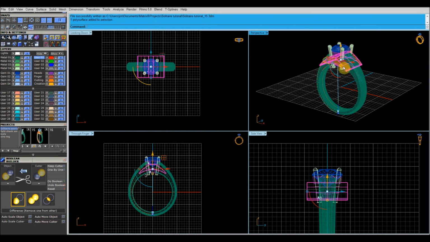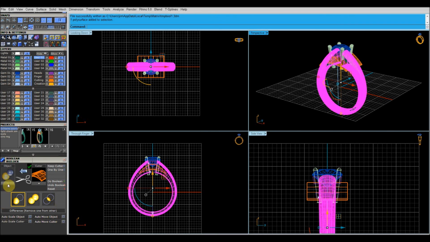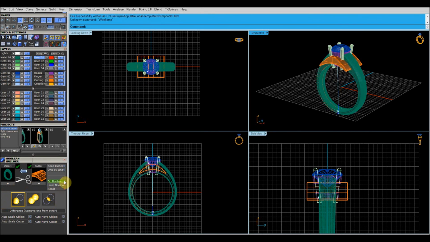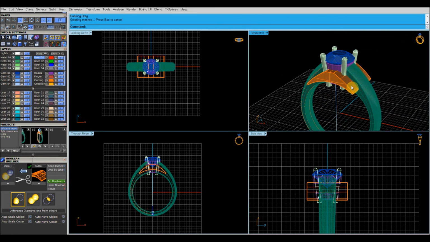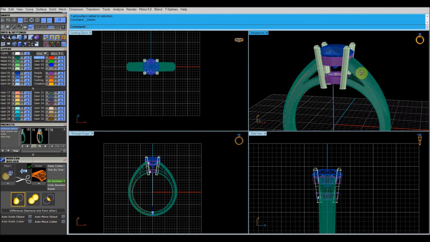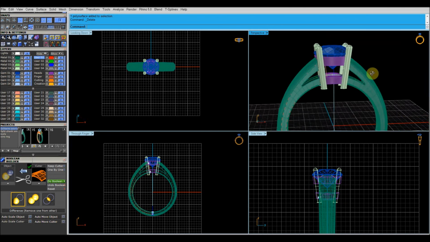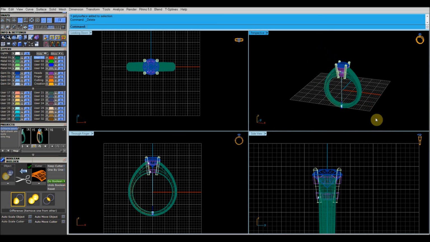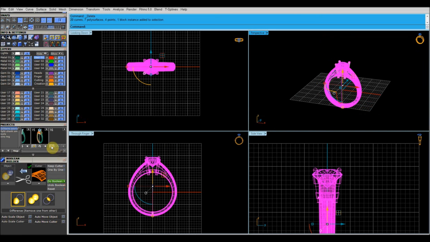Anyways, so let's cut this guy, cutter, and the shank is the object being cut. Do Boolean. And it kept my cutter. I have no idea why. Get rid of it, don't need it. And there's the cut through there. I'll save it again.